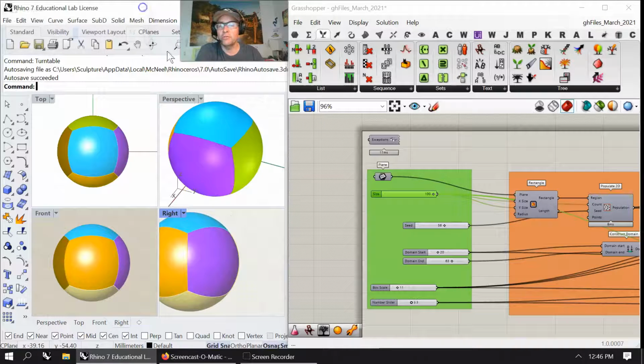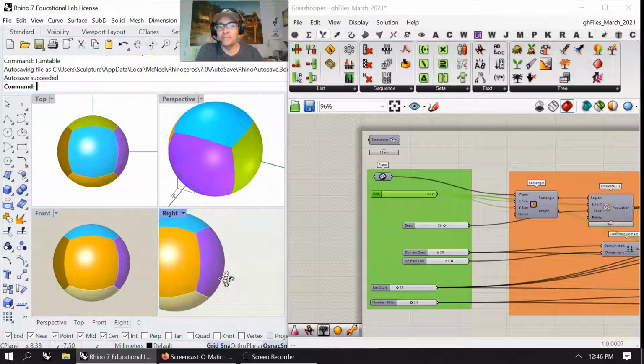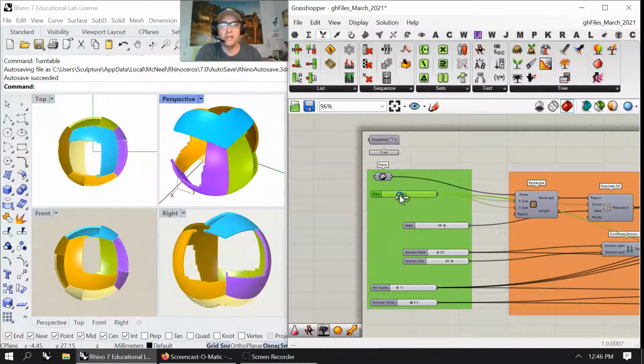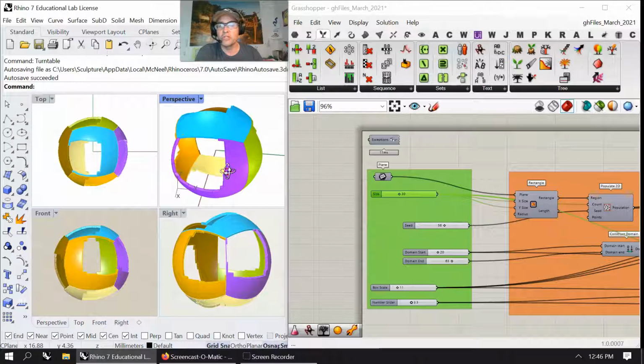Let's turn off turntable, because now that one's revolving. Oops. And yeah, I'll just pull that one back in over here, even though it's not really behaving like a right view now. It's now behaving like a perspective view. So let's just pull these numbers back and see what happens. I've got some interesting geometries there that are being fabricated.